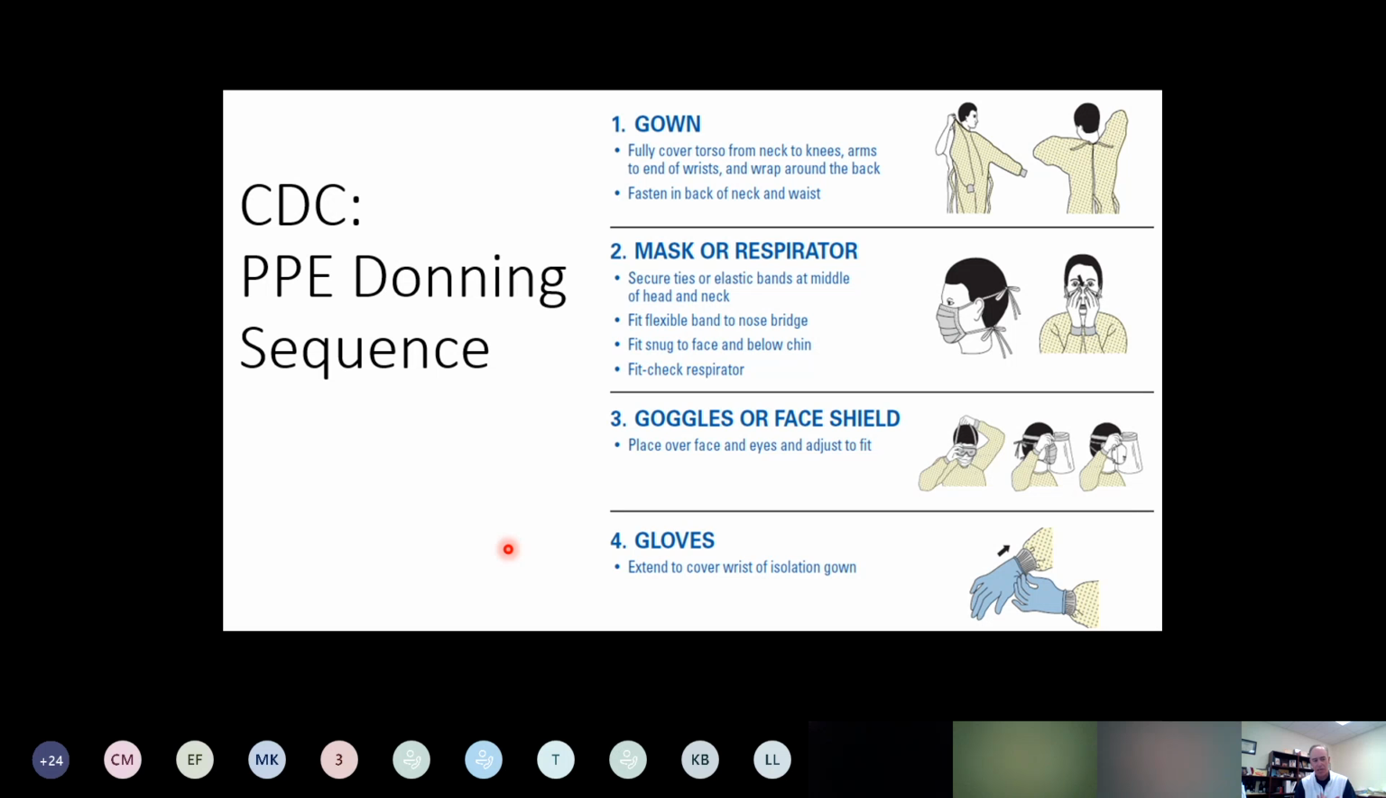So it doesn't matter to me as a professional whether you put the gloves on first or last. What matters is you're wearing the gloves. So what we see is that there's a prescribed methodology, starting with the gown, moving to the mask or respirator, then your face shield, and then your gloves. But what is far more important, again, is that you're wearing it all and it is correct.